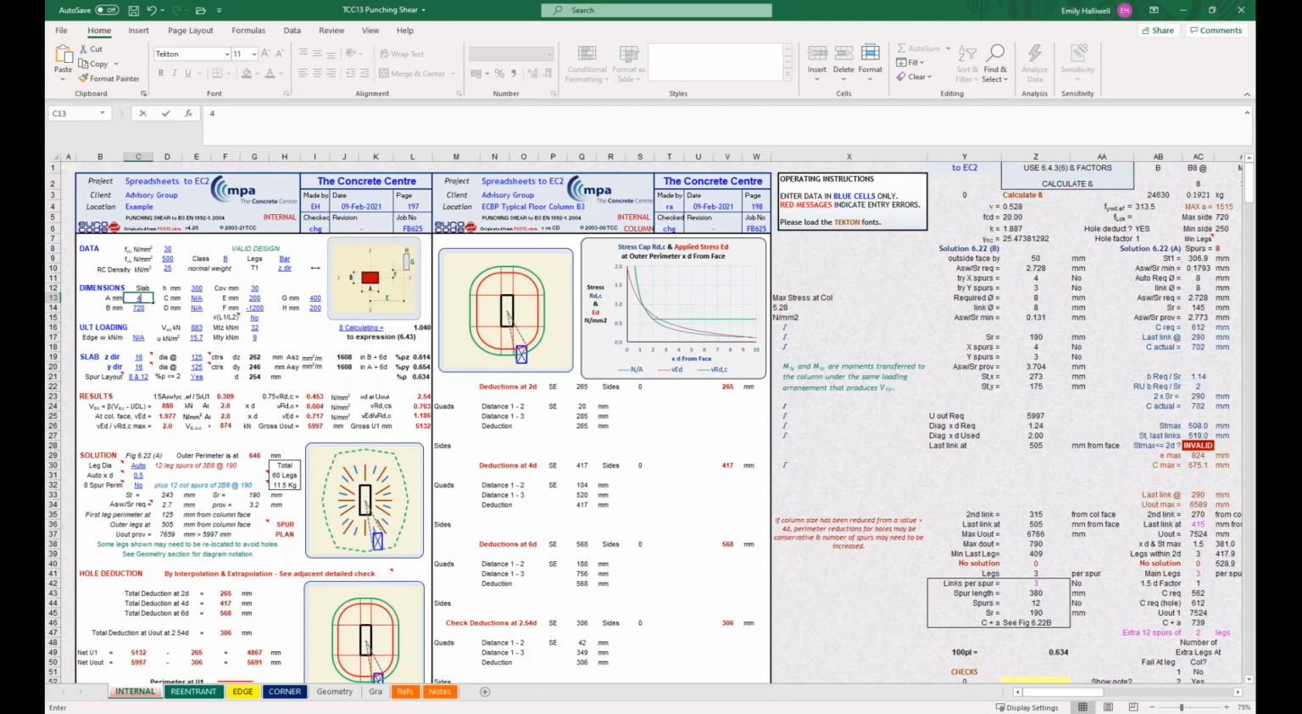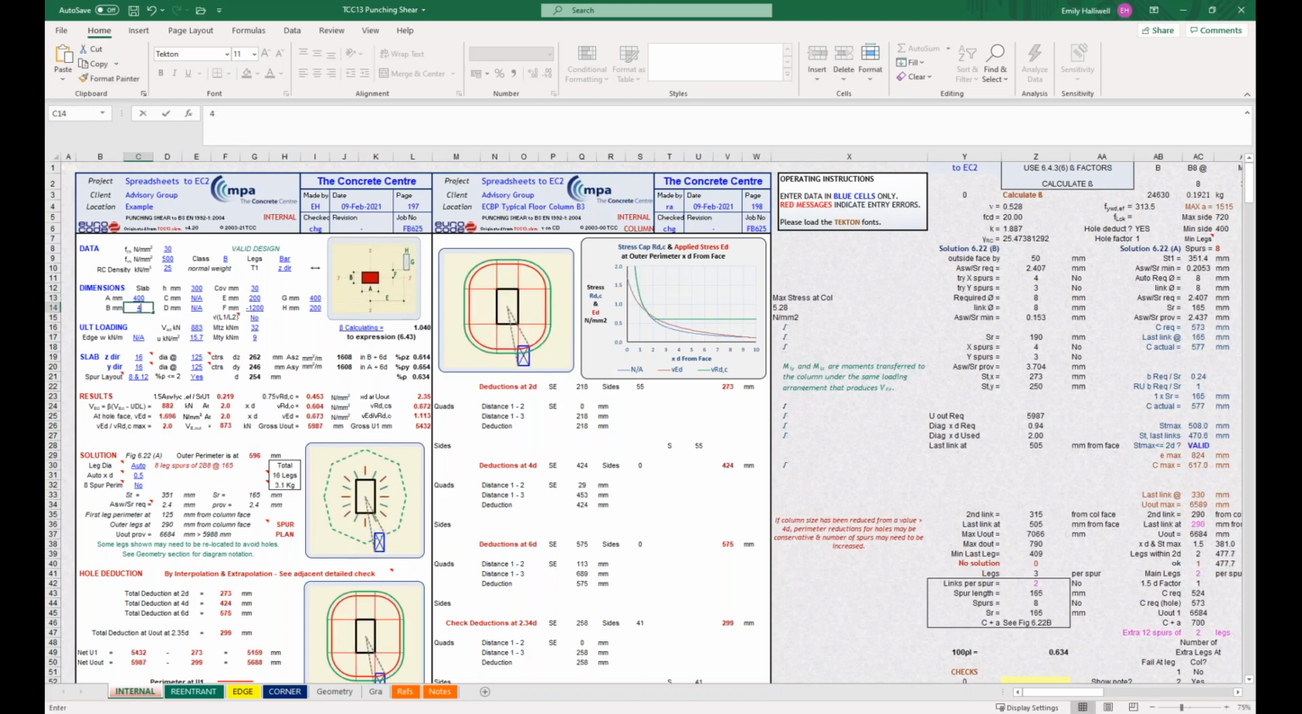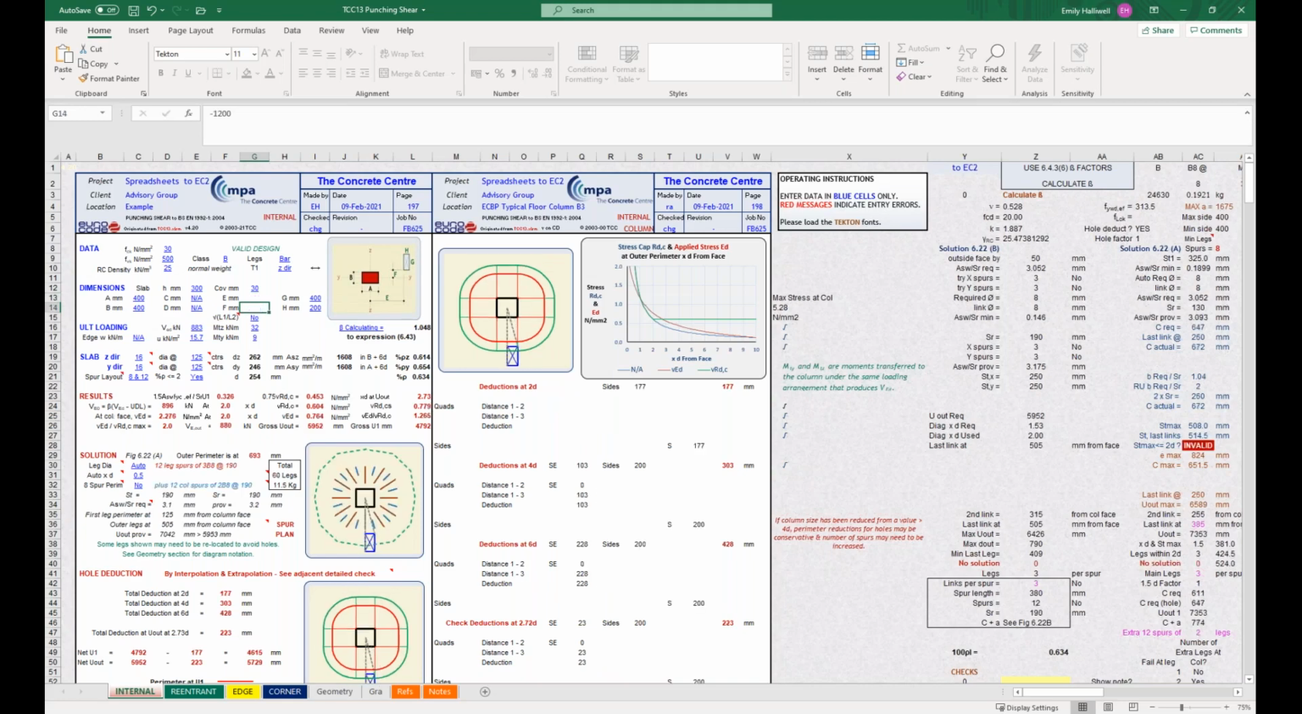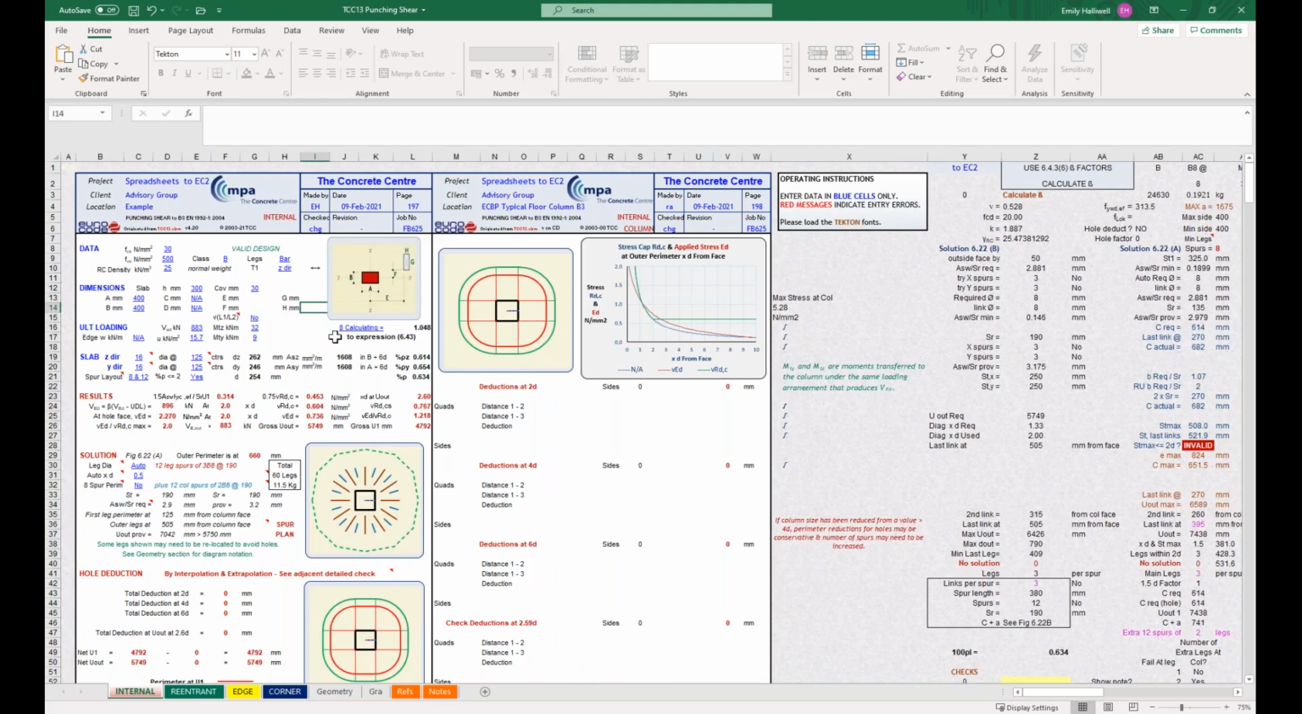Our column is 400 by 400, and as we have no openings, we can clear these other values. There is a drop down here. This is for cases where you do have openings. This allows you either to show the real opening size or the assumed enlarged opening, which is calculated in accordance with clause 6.4.2(3) of Eurocode 2. If you hover over anywhere with a red triangle in the corner, this gives you further information or commentary about the options available or the data to enter.